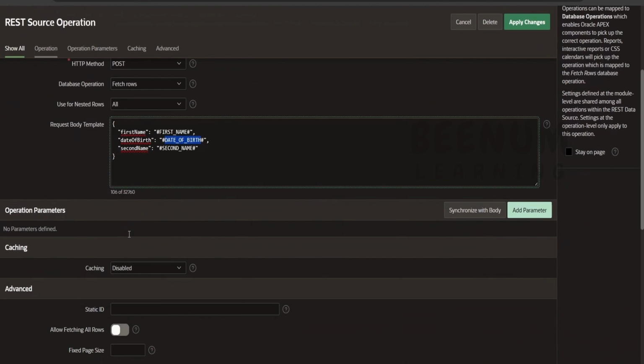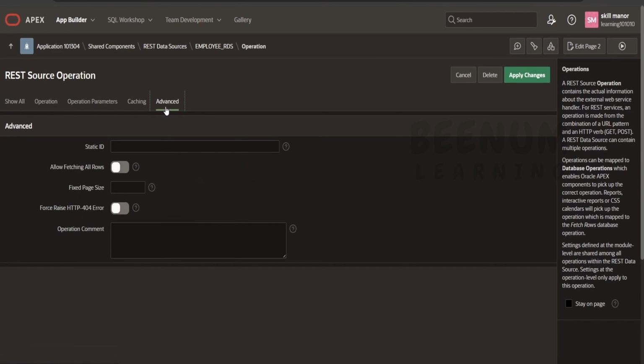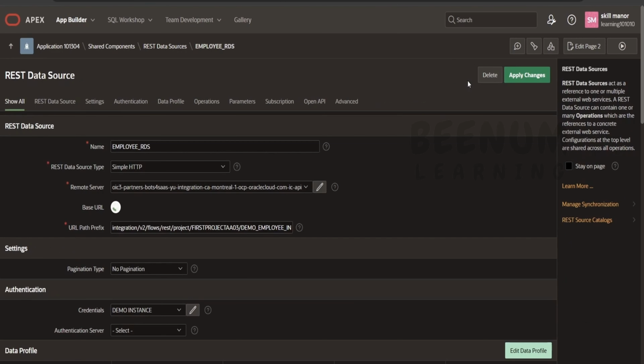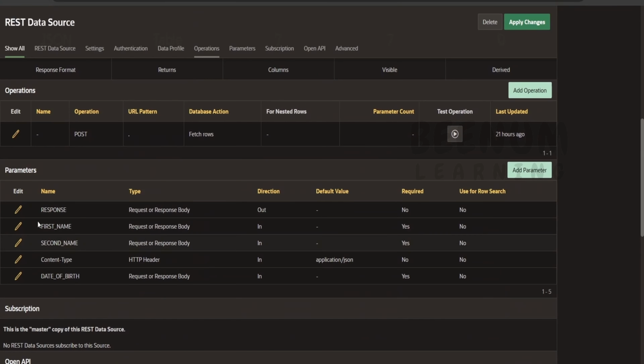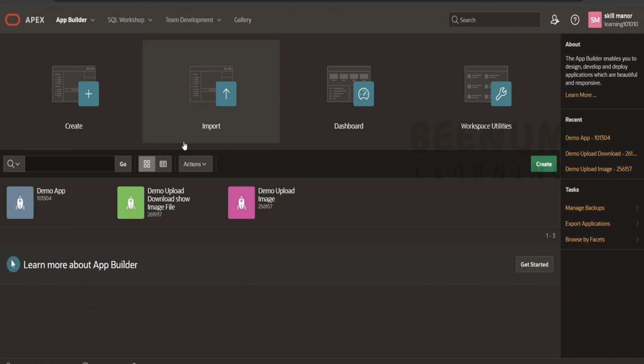Coming to the response, when you are creating this data source, you will have an option to upload the response as a file. Let me close this. The variables you have created within the pound or hash symbol, like hash first name, you have to put over here. So this is how you can create the REST data source in your application.